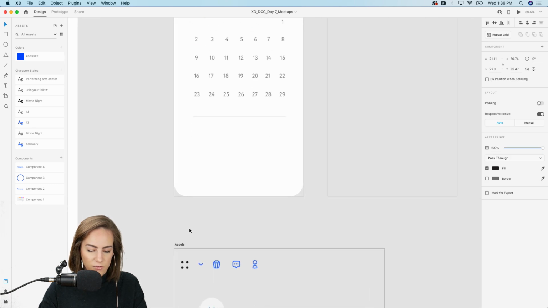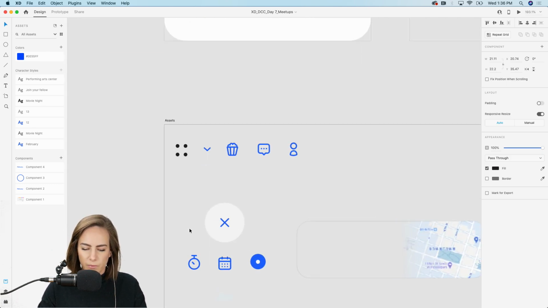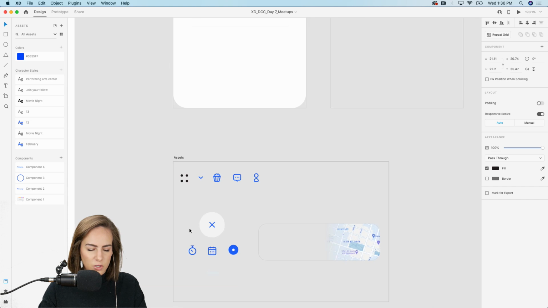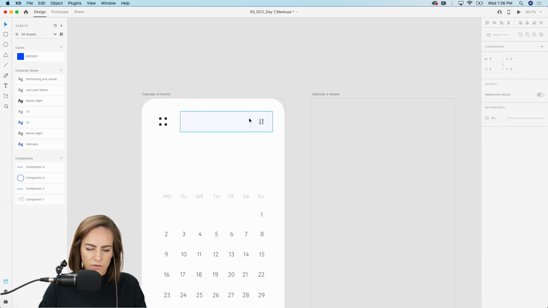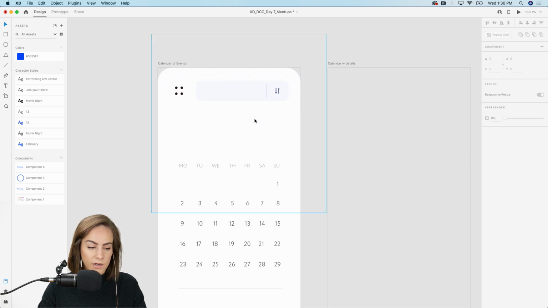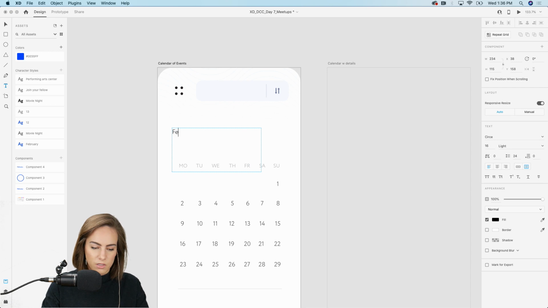I'm just gonna start. I usually have a separate artboard with some of my assets down here. So I'm gonna bring up a home icon or settings or something, sort of just our menu. And then I already have a search bar up here. And then I want to add what the month is. So I'm going to say February.